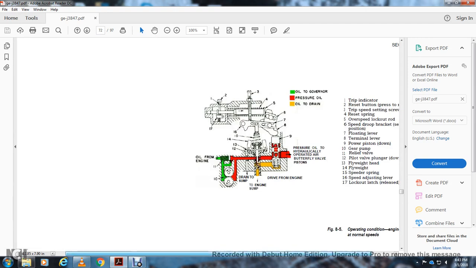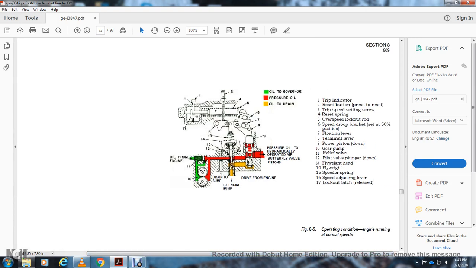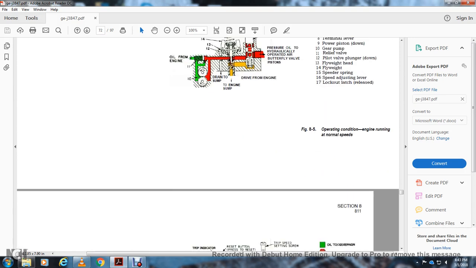All right, figure 8.5 shows the operating condition of the engine running. 1, trip indicator. 2, reset button. 3, trip setting screw. 4, reset spring. 5, overspeed lockout rod. 6, speed droop bracket set at 50% position. 7, floating lever. 8, terminal lever. 9, power piston down. 10, gear pump. 11, relief valve. 12, pilot valve plunger down. 13, flyweight head. 14, flyweight. 15, speeder spring. 16, speed adjusting lever, and 17, lockout latch released.